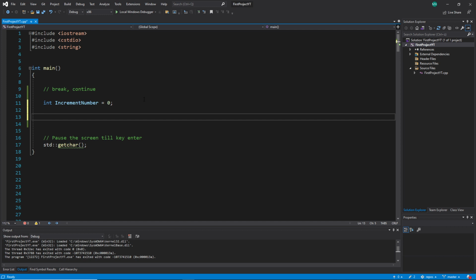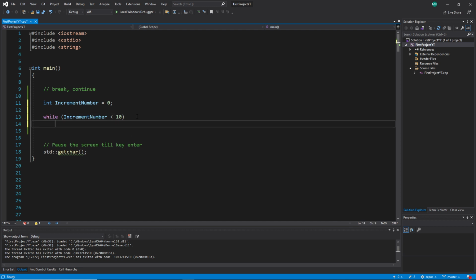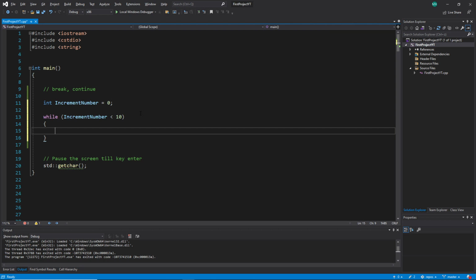And how do we write a while loop? We start with while, and we write the condition, increment number. As long as my increment number is less, I use the comparison operator less than 10, which means now I have this here as my condition. As long as it is less than 10, this loop should go into this body. My body I write with curly braces. Okay, now I have it.